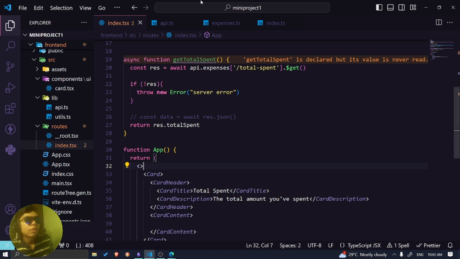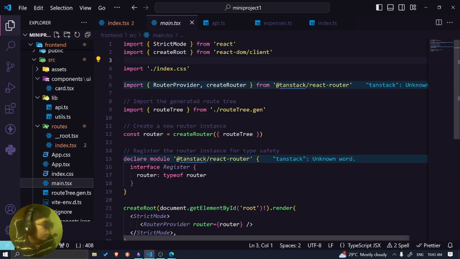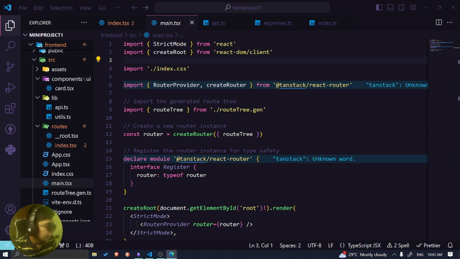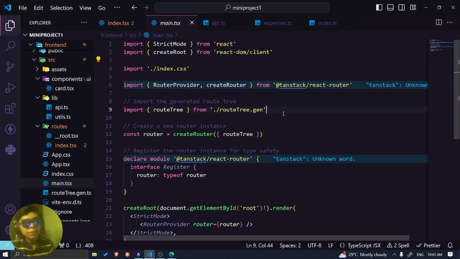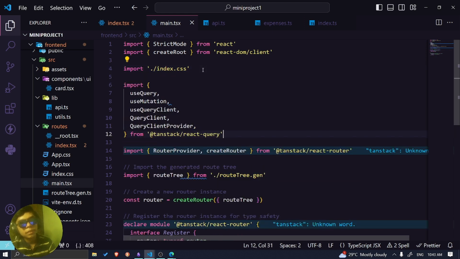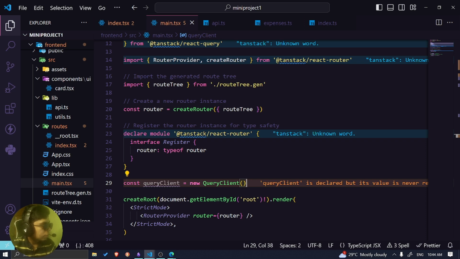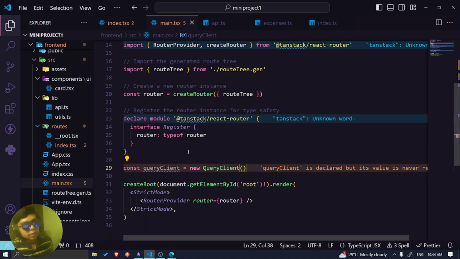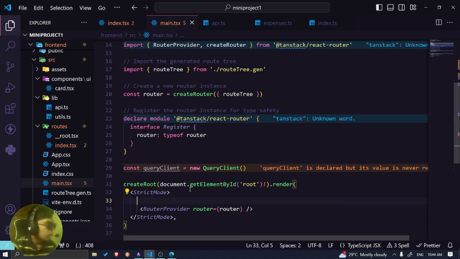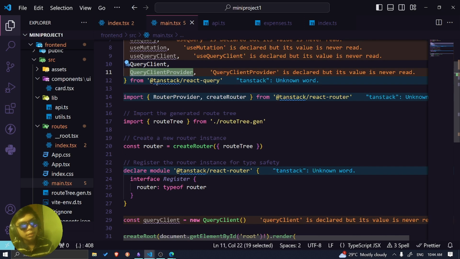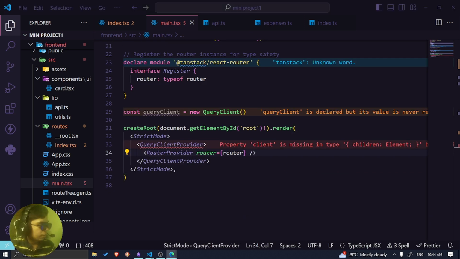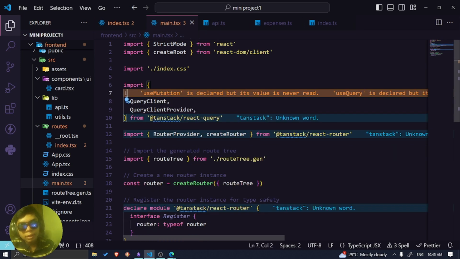So you need to go to the main.tsx and then import something from TanStack Query. So I'm gonna place it here, and then I'm gonna copy this query client, and then I'm gonna go to the quick start. I need to wrap it inside the query client provider. I'm just gonna copy this. So it's missing a type. I'm just gonna remove everything that I didn't use.